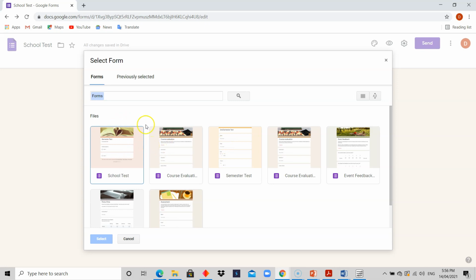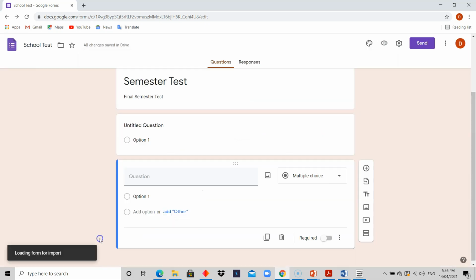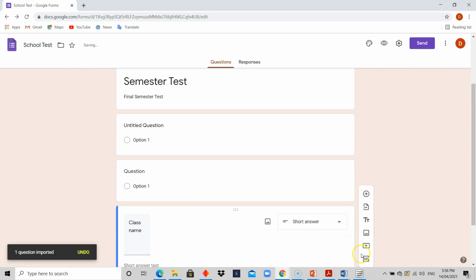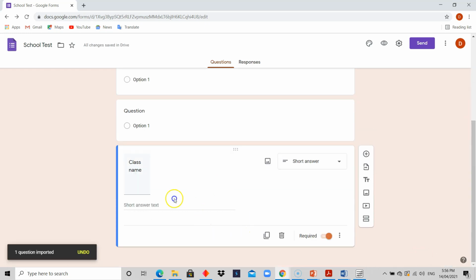So let's say I want to import a question from this particular one, course evaluation. All I need to do is to select that and click select. So it's going to bring all those questions out. Can you see them? These are all the questions there. So any one I want to add, maybe I want class name, all I need to do is to select it, then import the question, and you're going to have it here. So if you look at it now, it has imported that here. So that's the way it works.